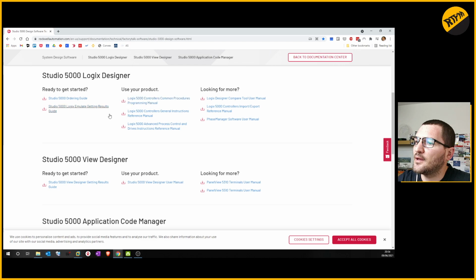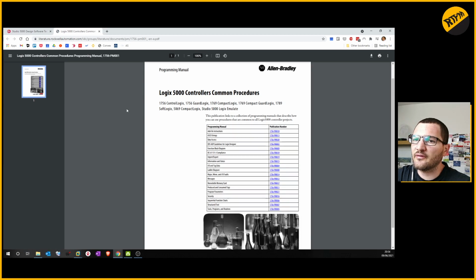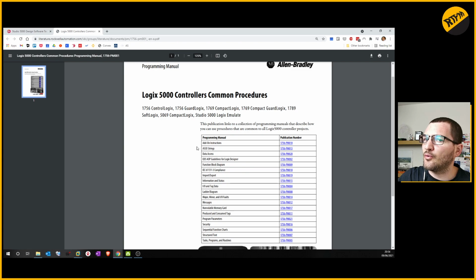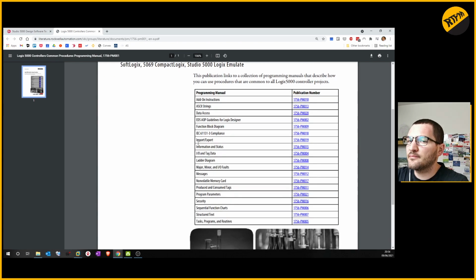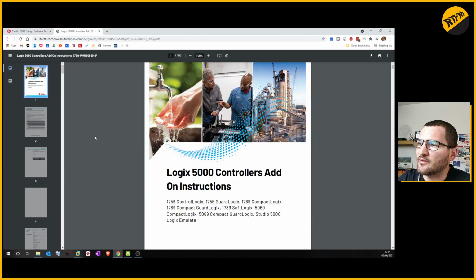Over here, on this first link, there's a list of other manuals. This is a user guide with common procedures. You've got a list of common procedures for Logix 5000 controllers, which is pretty handy. Let me zoom in a little bit. You see, you've got separate manuals for various systems. This is the publication number, and it's hyperlinked, so you can always click here and it will bring up the actual documentation. This is the Logix 5000 controllers add-on instructions.